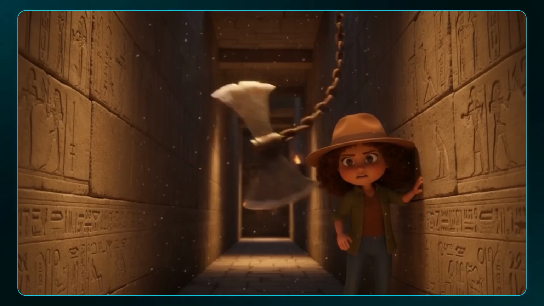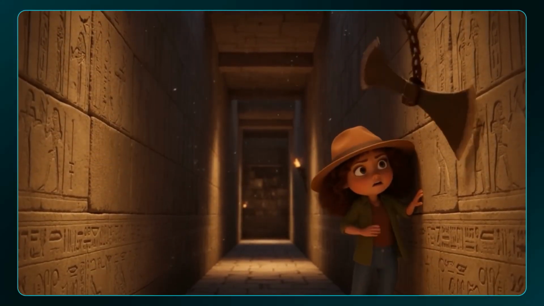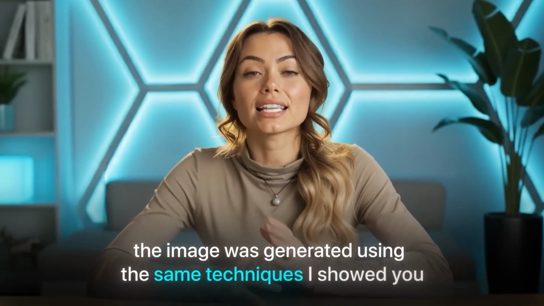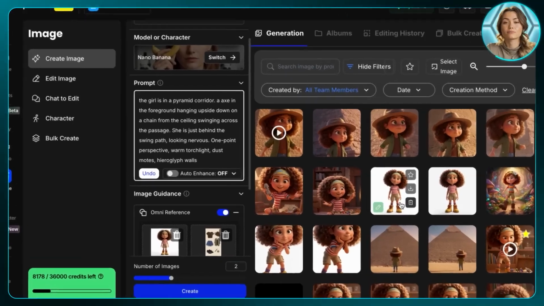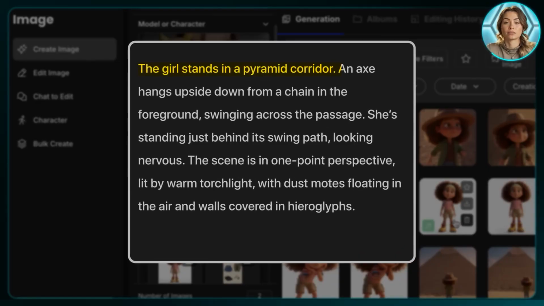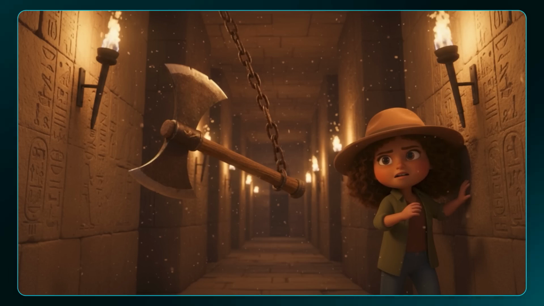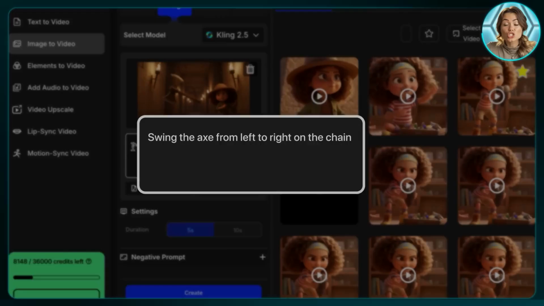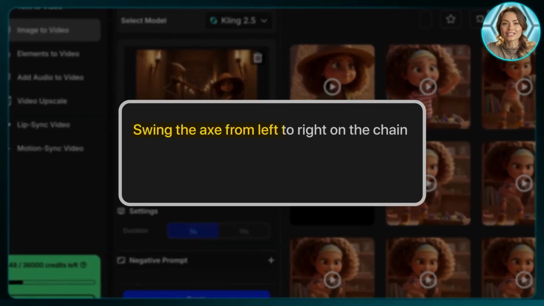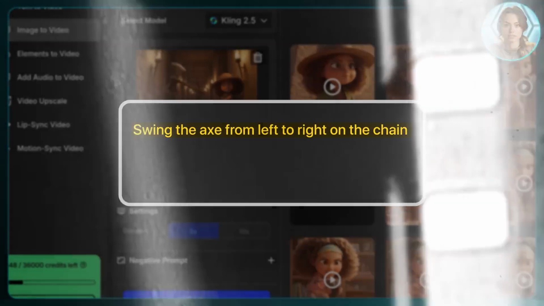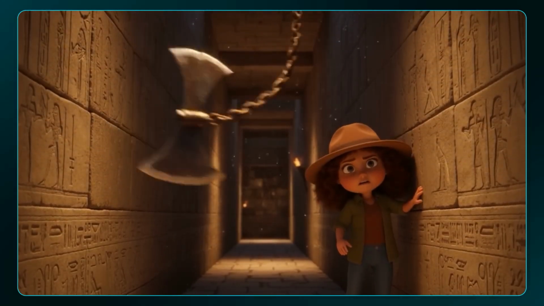Another cool scene I want to showcase to you guys is this. The image was generated using the same techniques I showed you. The image prompt is something simple, where the girl is in the pyramid with an axe hanging upside down from the ceiling, and she looks nervous. Here's the result. With this image, I just mentioned the motion of the axe swinging left and right on a chain, and the final result came out like this.